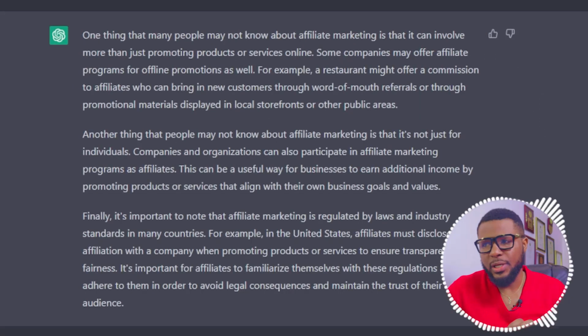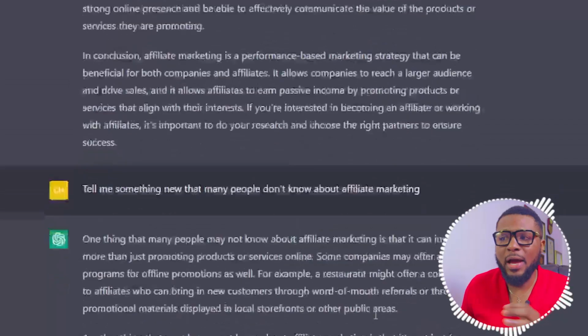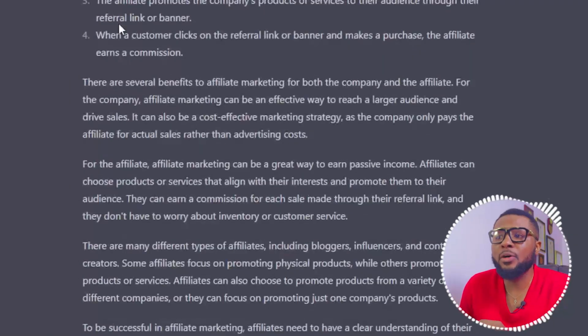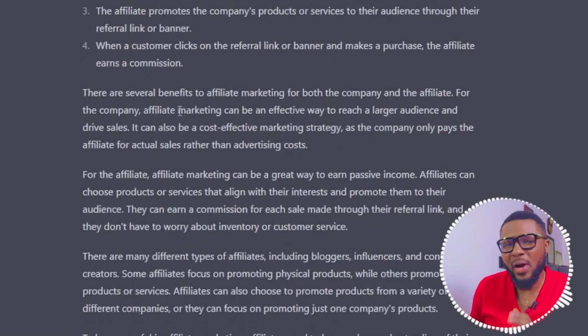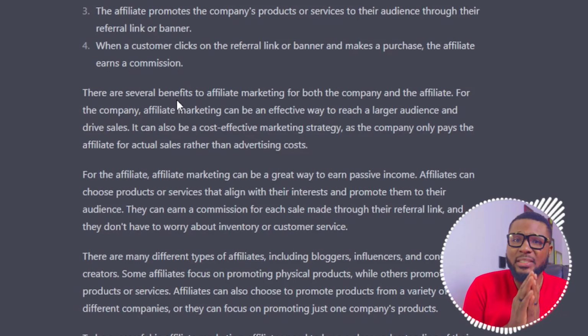Now it has written unique information about affiliate marketing. So all you have to do is to simply copy this and mix it up with this article that she wrote for you, and you're going to have something that is 100% unique to you. And that brings us to the next command prompt, which is generate a unique whatever.